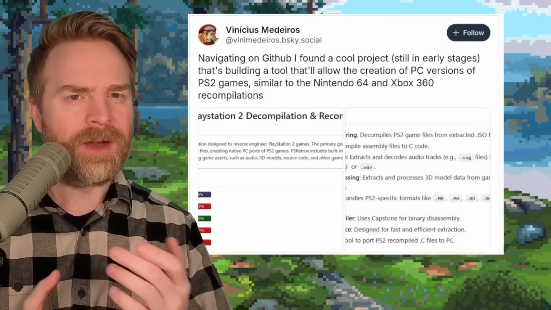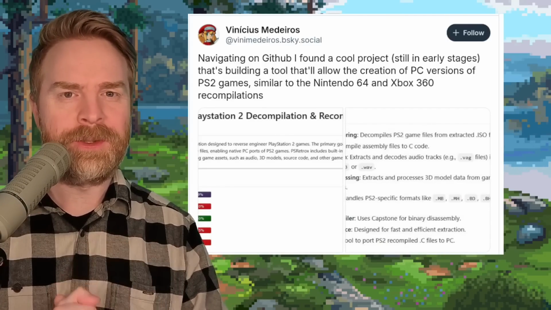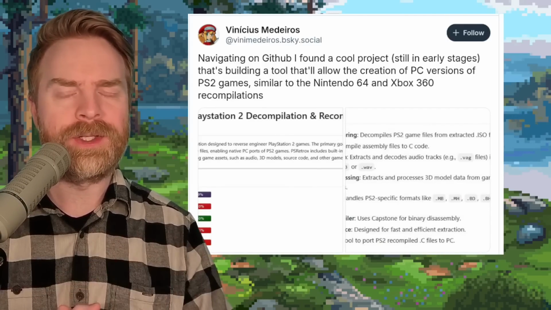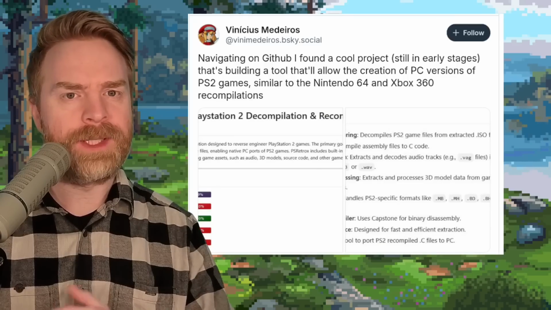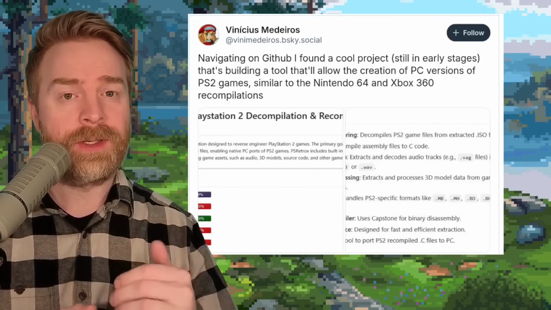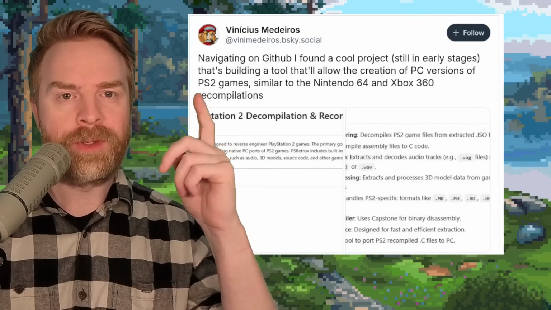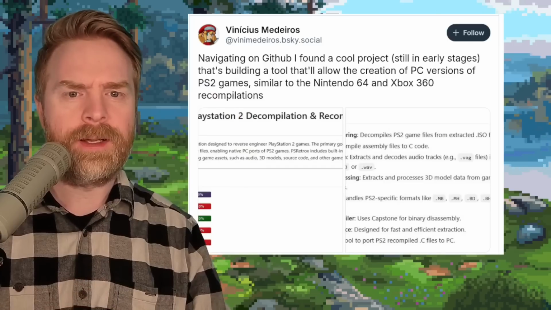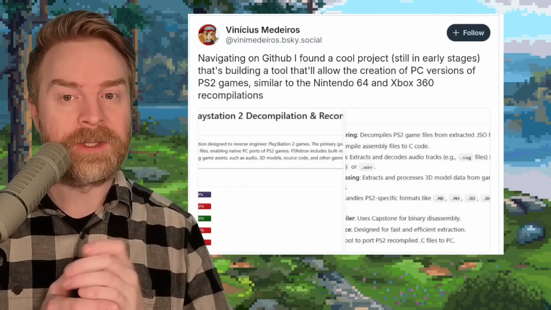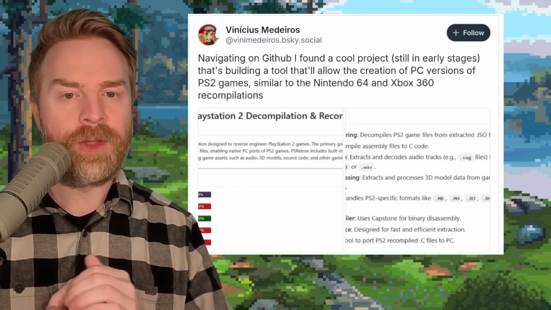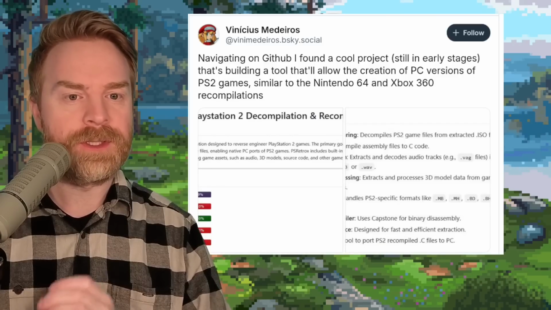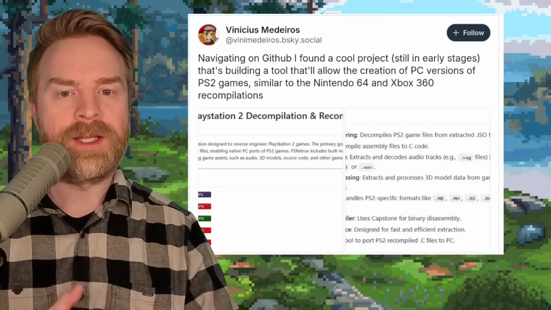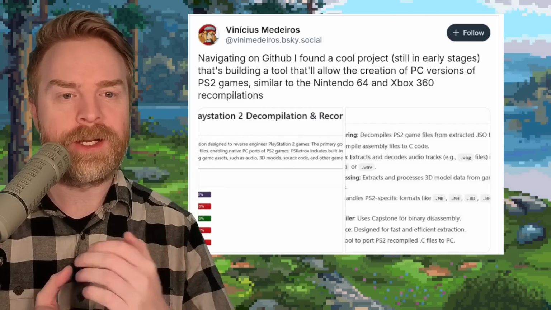Alright, to kick things off, we're talking about porting PlayStation 2 games to PC via recompilation. There's a project over on GitHub that's received a whole bunch of attention. For example, check out this post over on Blue Sky. Navigating on GitHub, I found a cool project, still in early stages, that's building a tool that'll allow the creation of PC versions of PS2 games, similar to the N64 and Xbox 360 recompilations.